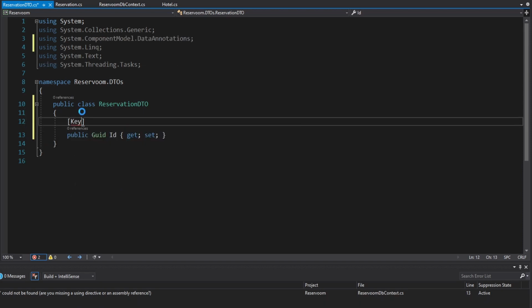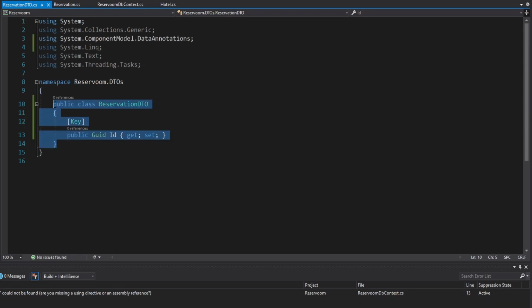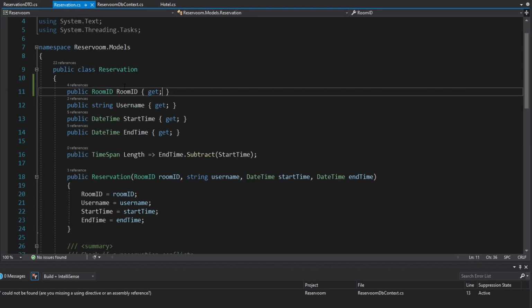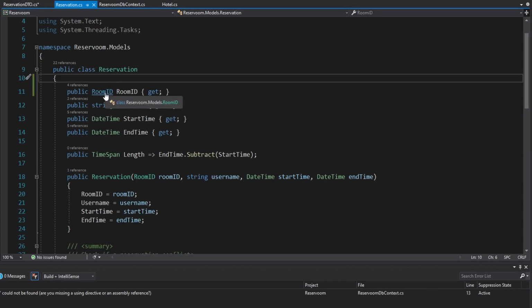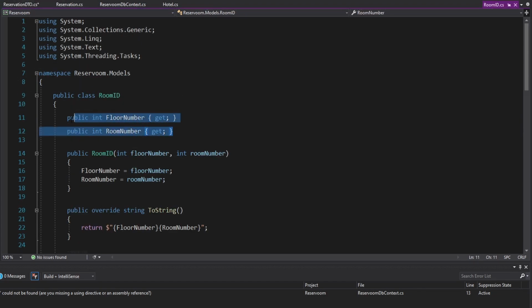Let's import that. So another nice benefit of using DTOs is that our domain object doesn't have to be littered with a bunch of data annotations. We can keep those in our DTO. I also want to write the room ID, and this contains a floor number and room number.